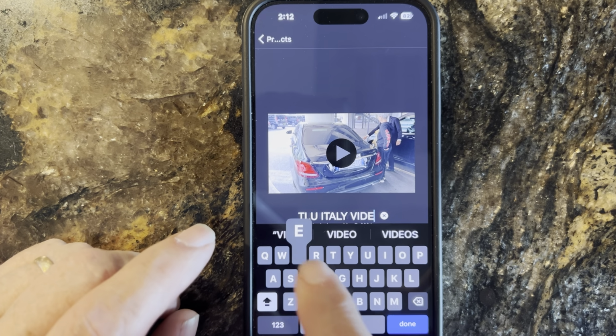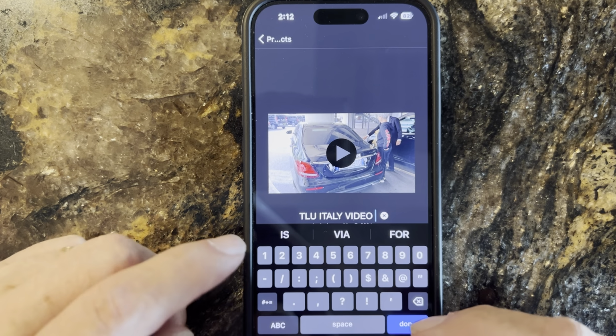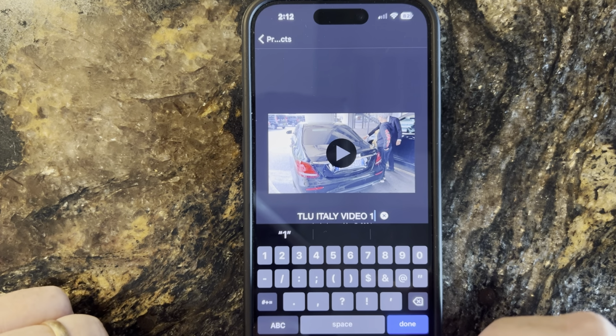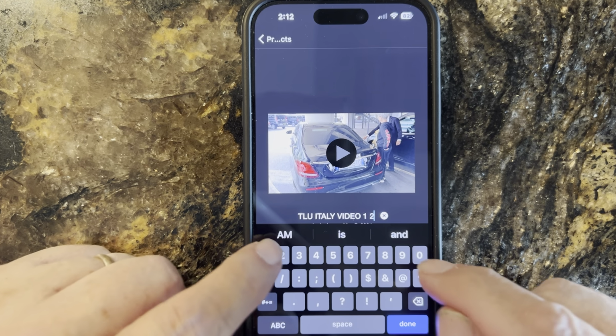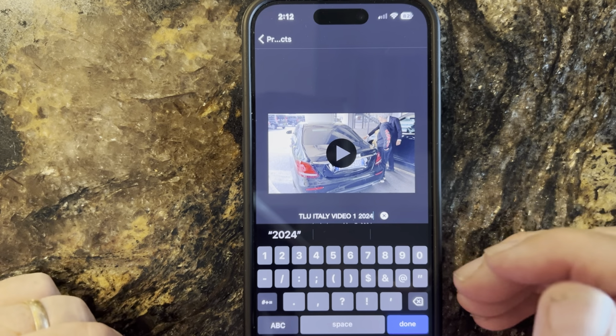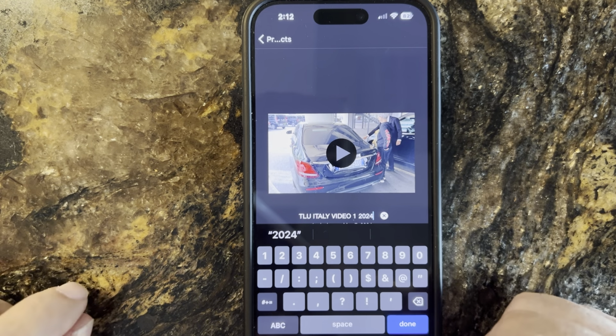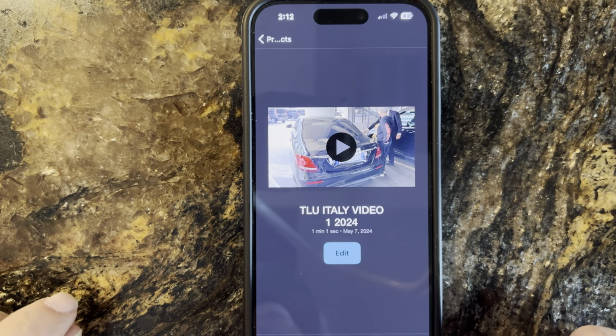video, and we'll call it number one. And we are going to also say that it's 2024 because there will be many trips to Italy through Texas Lutheran University. So this tells you it was the 2024 trip. And then you press done.